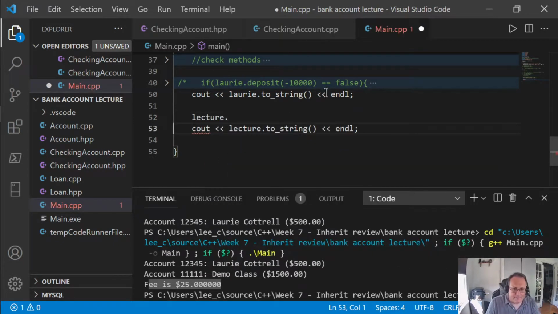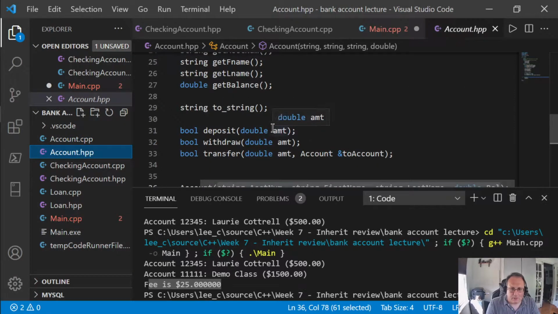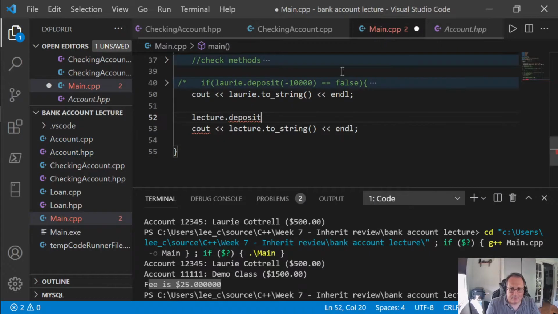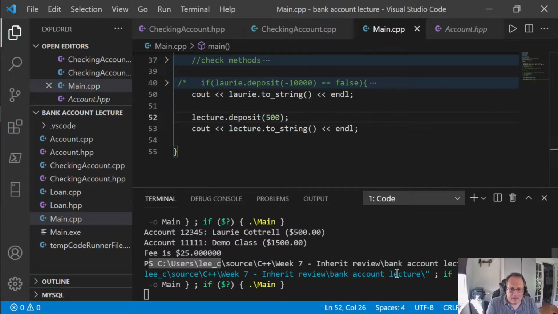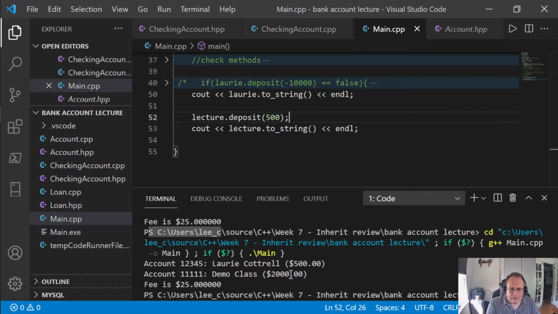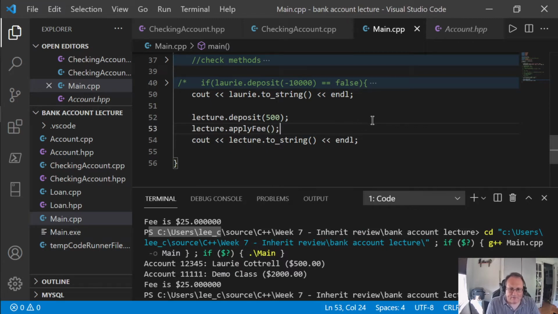What we also get from this, I can deposit. And you may say, where does deposit come from? Deposit comes from account. And deposit wants an amount and allows me to add to it. So let's say I'm adding $500. Remember, we put $1,500 in to begin with. When I run this, and now it's $2,000. Likewise, if it's the end of the year, let's apply the fee. We'll subtract whatever our fee is, which is $25. So I should have $1,975.